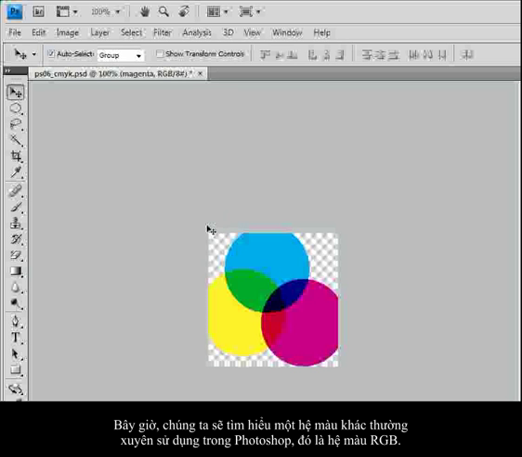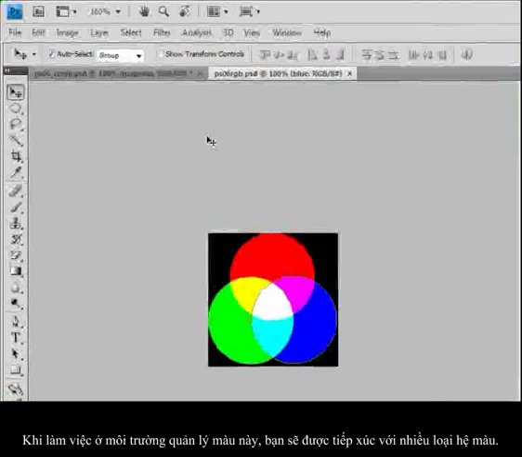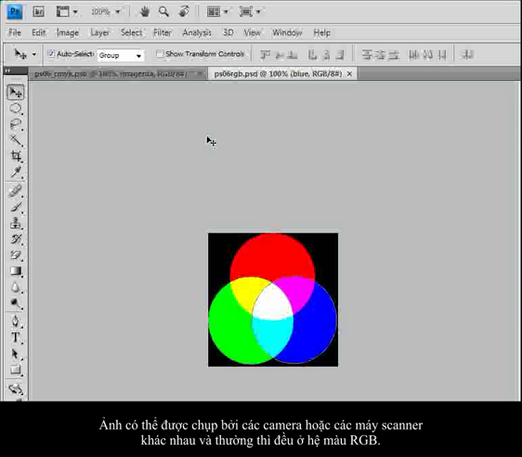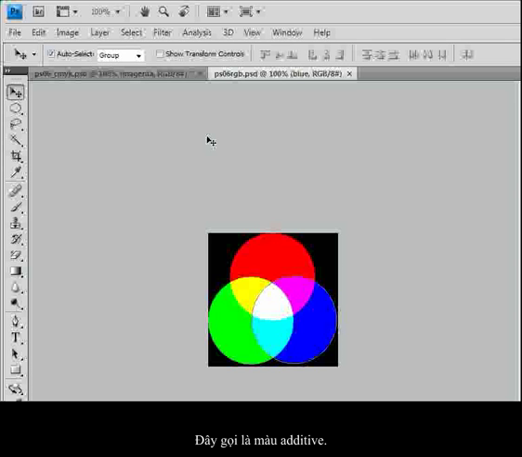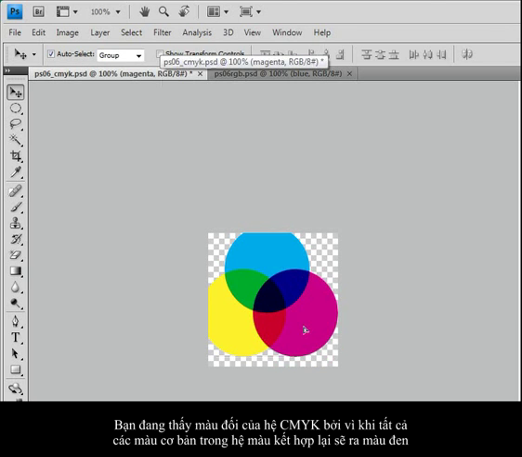Now, another mode that you'll be working in, especially in Photoshop, is the RGB mode. Unless you're working in some color managed environment where you're working in Lab or some other color mode, typically your images from digital cameras and scanners are coming in the RGB mode. And this is light generated, or called additive color. And what you'll notice is it's a little backwards from CMYK, because when you look at CMYK where all these colors combine, you actually have black here.